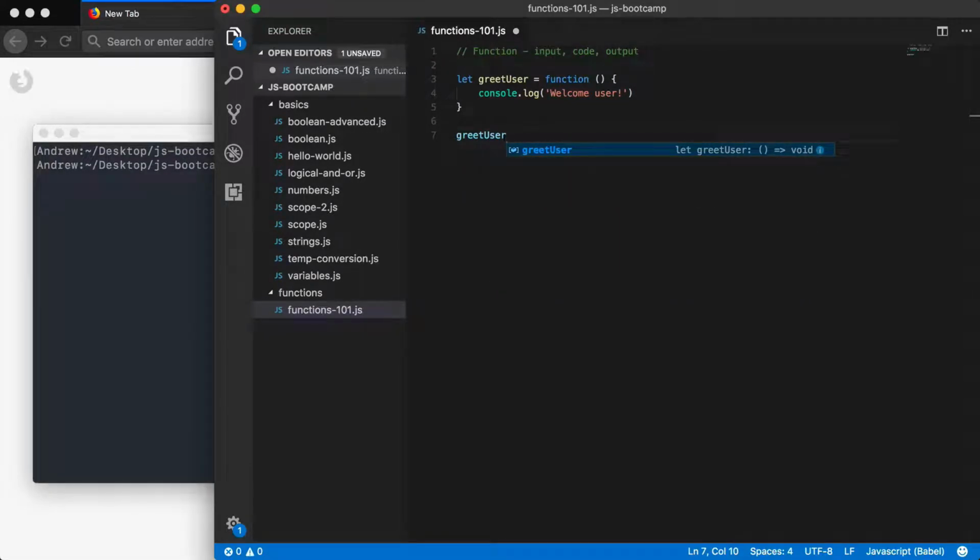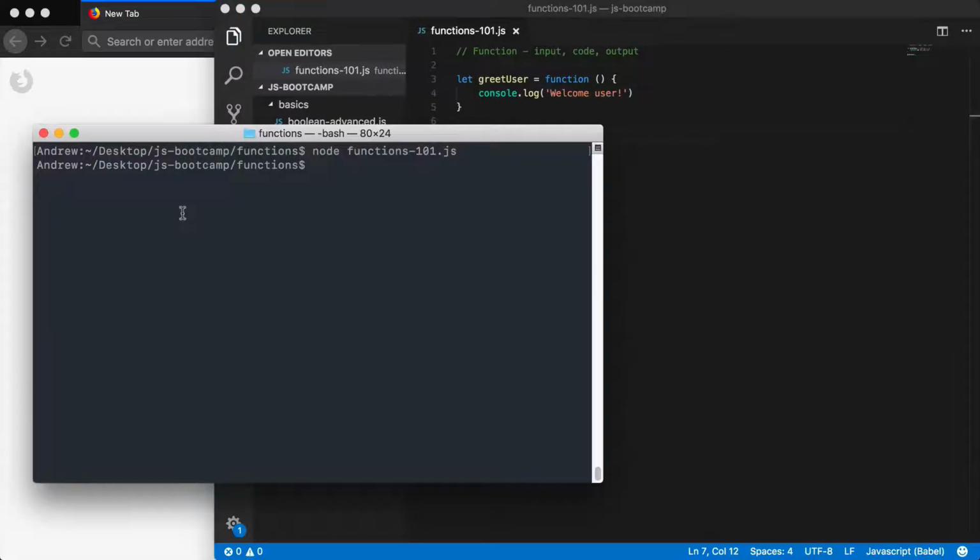This alone isn't enough. I have to use the function call syntax, which is an opening and closing parenthesis after the name. Now, we'll talk about what goes inside of here a bit later too. For now, it's perfectly fine to leave it empty. If we save the file and rerun things, what do we get? We get welcome user printing to the screen, which is fantastic.